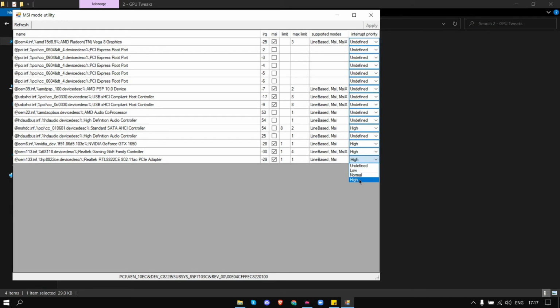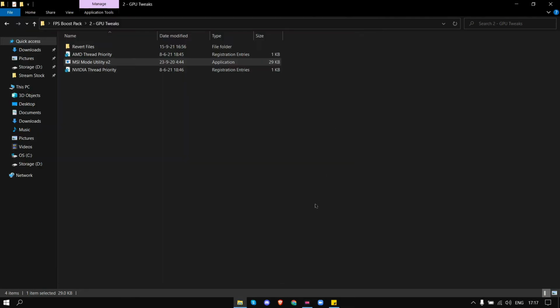It'll usually be at undefined. Just keep it at high, and find your graphics card, whichever one you saw in the Task Manager. I have NVIDIA GeForce 1650 here and Vega 8, but as my main is GTX 1650, I'm going to put that as high. So just keep your main GPU at high and push apply here and close this, guys.